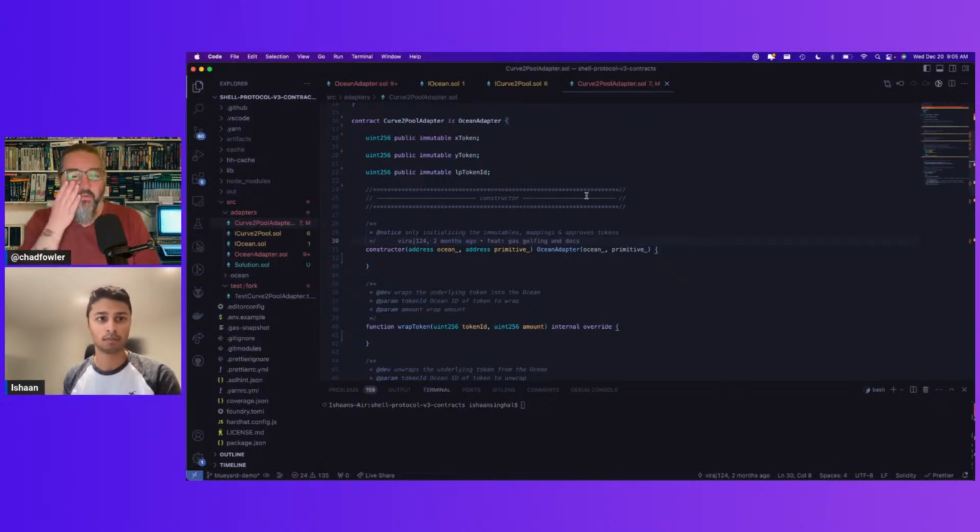Cool. And that's what we're going to do today with Balancer V2, you said? With Curve. Oh, Curve, sorry. Yeah. I don't know why I always get those words mixed up. Sorry, Balancer and Curve people. Cool. Well, let's get started then.